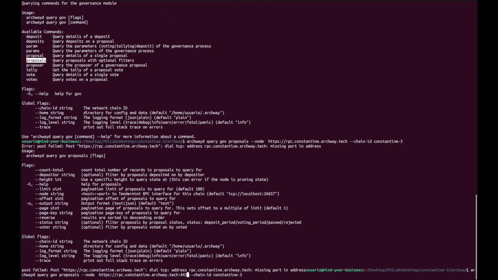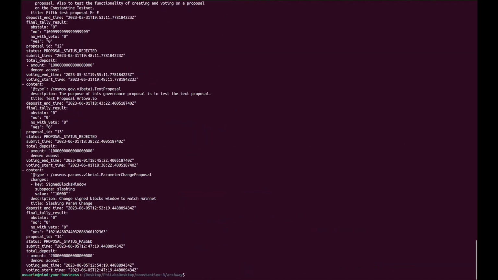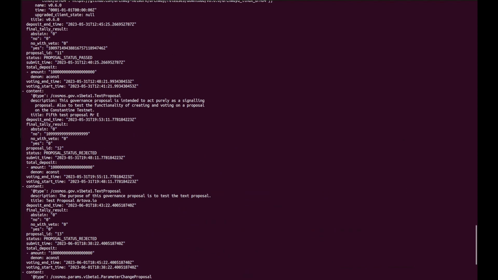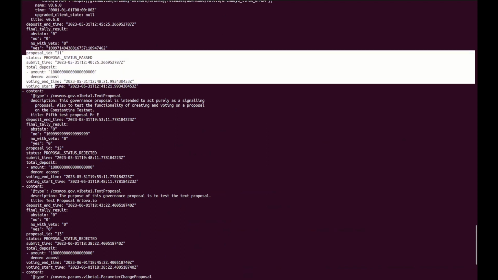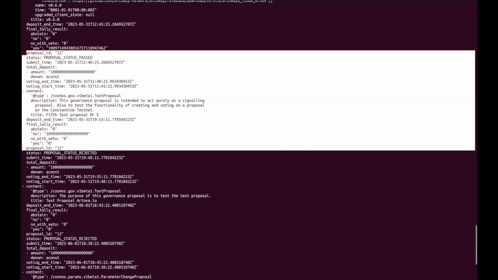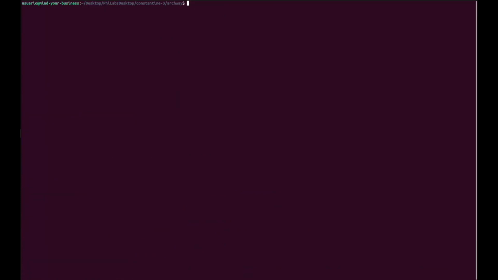After launching the command, you can see all the proposals that have passed or have been rejected or that are in voting period, so you can see that you can easily query all the data. For convenience, instead of adding the chain ID and the RPC endpoint flags, you can also export those as local variables.